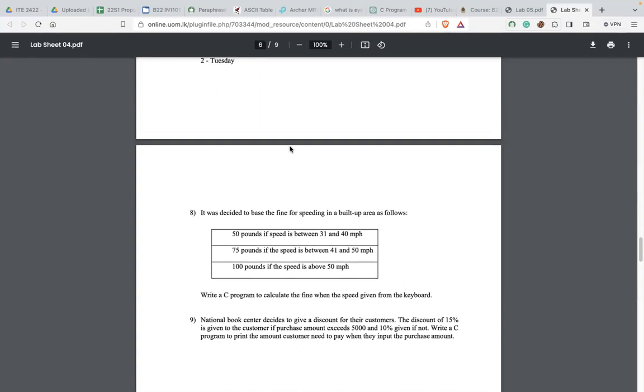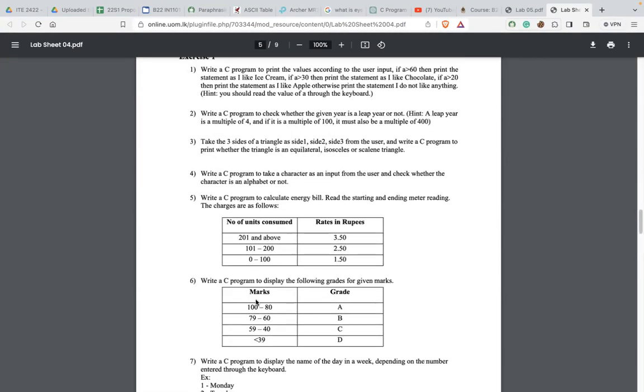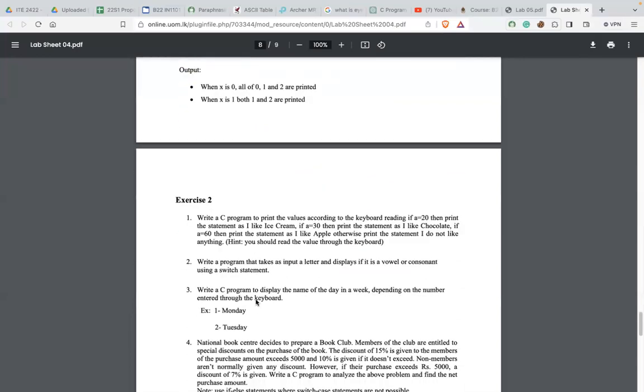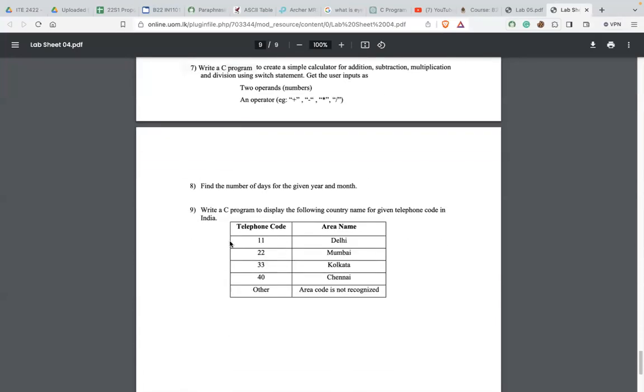Okay, and there is a question. So can you do exercise 2? Exercise 1, exercise 2. This one you ask, find the number of days for a given year and the month. Okay, it is not clearly mentioned how to calculate the leap year.